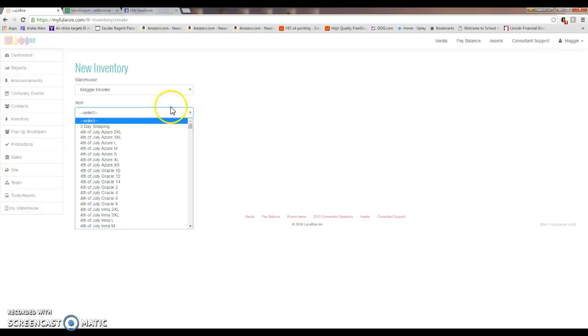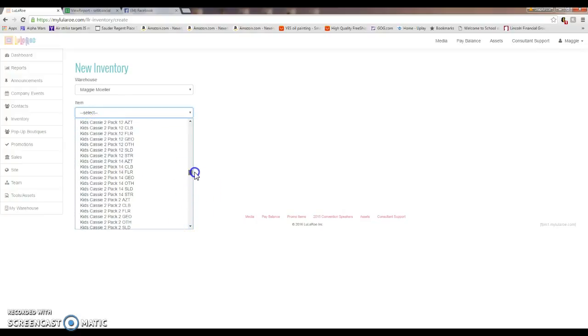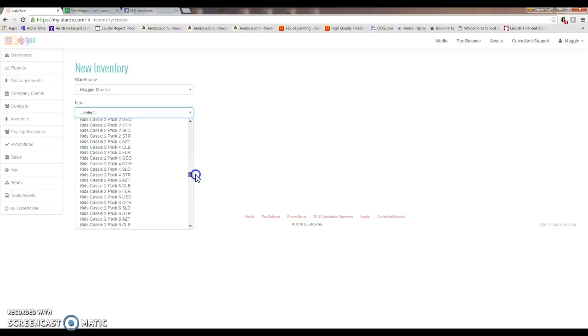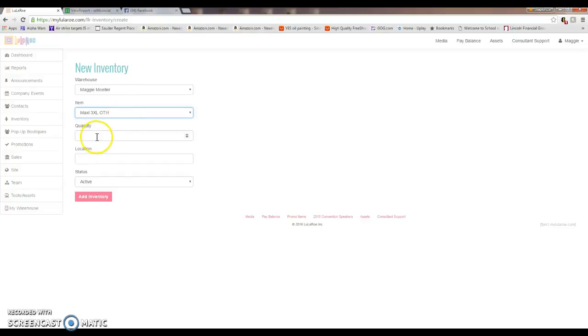So you can add shipping. You'll go down to the S. You could do shipping and handling. The first class shipping is under F. They're all alphabetized. So if you had gotten maxis, you would go down to the M and add them here. Now remember, we only use the OTH code. We do not use any of the other codes currently. So pick the one that's OTH, add however many you got.